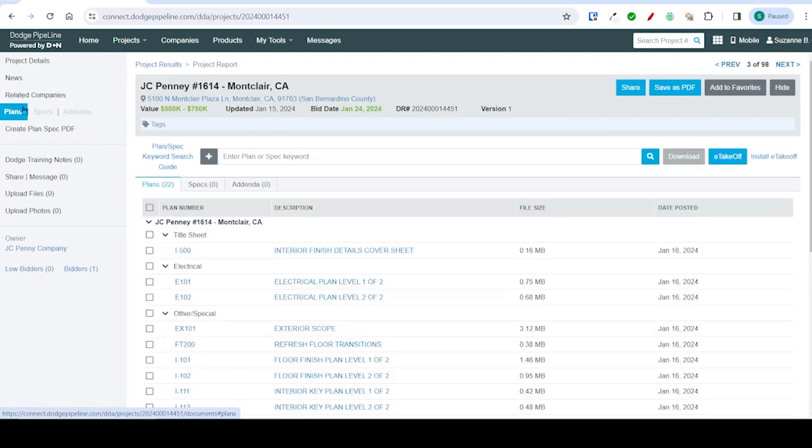All plans, specs, and addenda we have received for a project are listed here. It is possible to perform a keyword search to locate matches within the documentation. Please watch our video called Plan and Spec Keyword Searches on how to perform this kind of search.